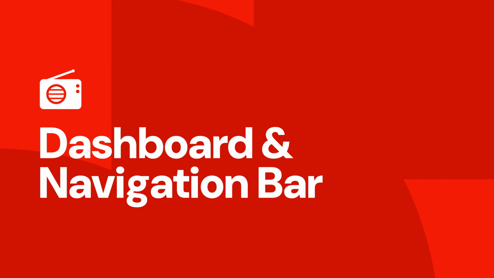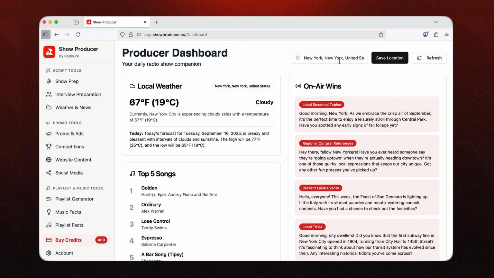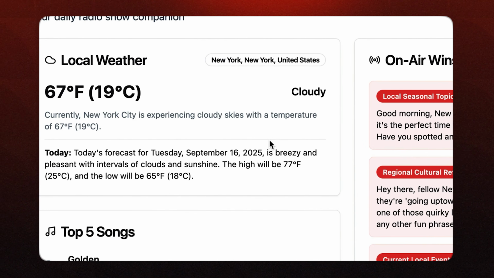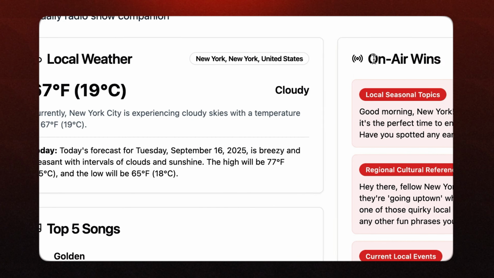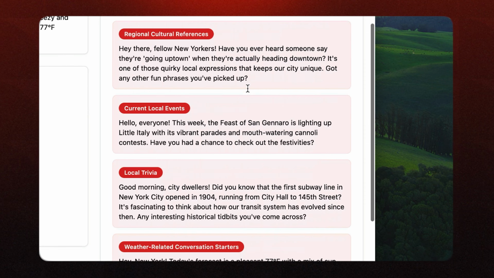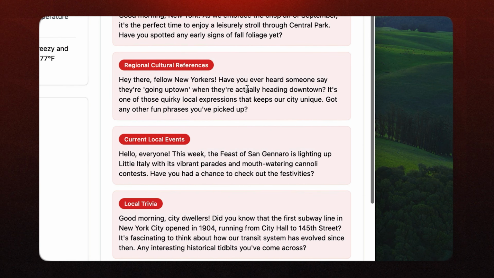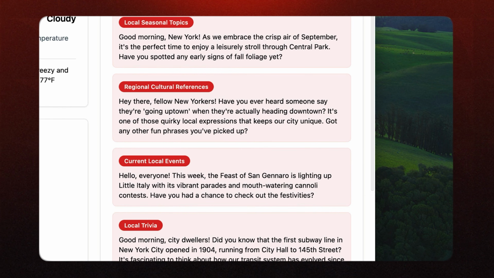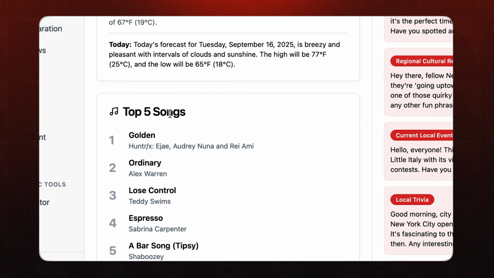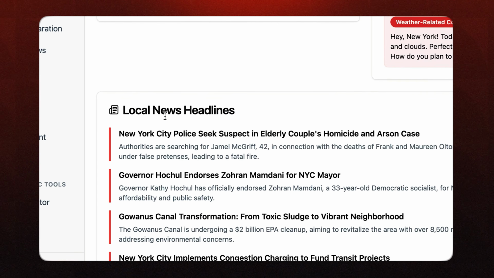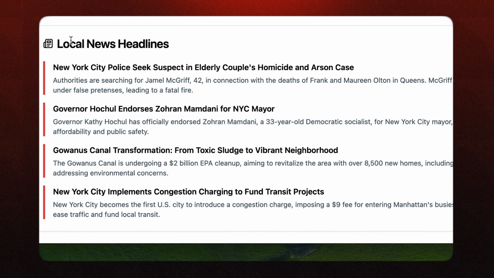So we're going to start off just by having a quick look at your dashboard here. This can be set to any location. It's currently set to New York City, and you'll get the local weather, which is obviously for whatever zone you're in or whatever locality you've set. You have your on-air wins. This is just a bunch of quick openers that you can go to air with really quickly. These will change every single day, and this dashboard is kept up to date. Also, top 5 songs, because everyone likes the top 5, right? And finally, we've also got our local news headlines, so we can quickly reference these whenever we're speaking on air. If we want something to quickly talk about, this is your place to go.